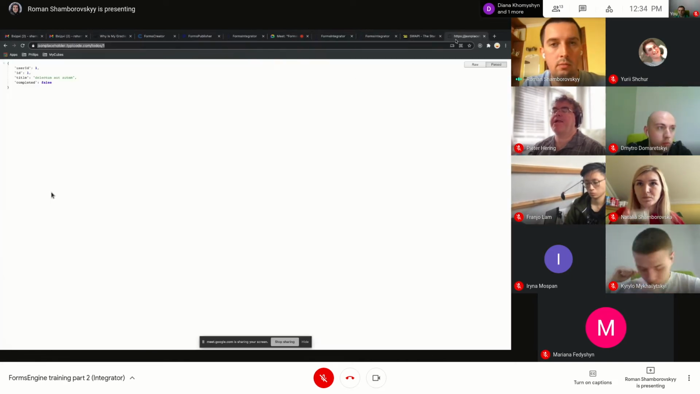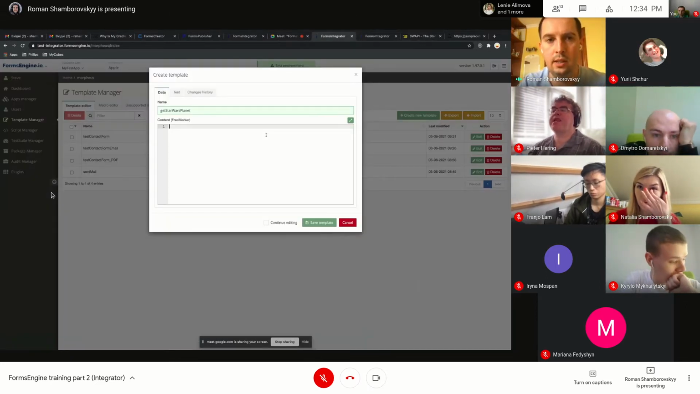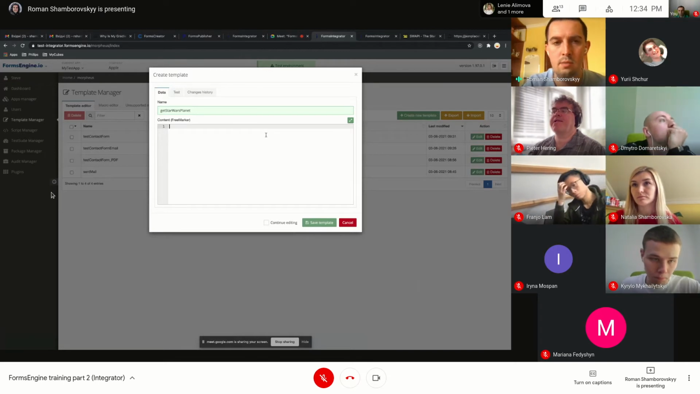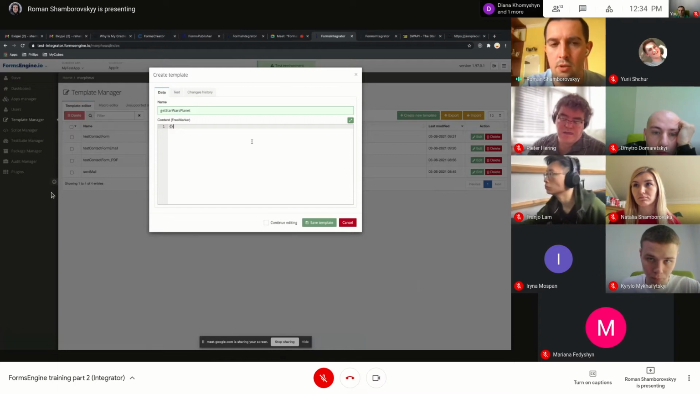When we do this call to swappy, this is just a get call. It does not contain any information. So actually our template here can be empty. But we figured out previously today that with an empty template, there is a problem that it doesn't see it at all. So let's just put an empty object here. It doesn't matter at all, I think, what should be in here. It can also be a string.